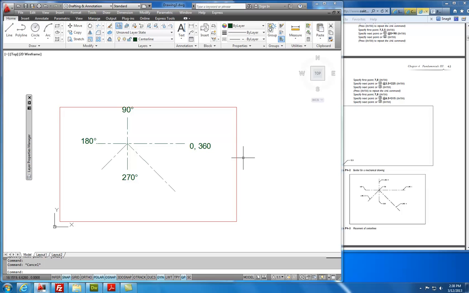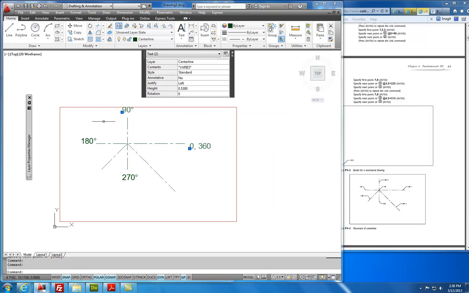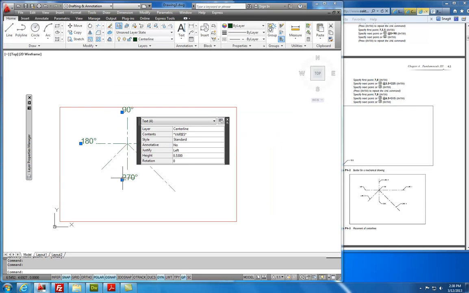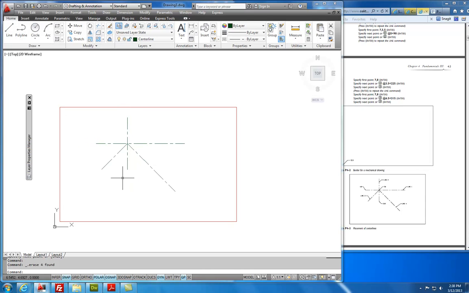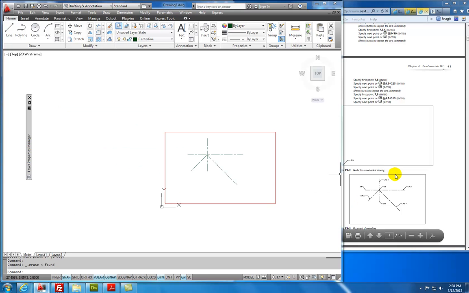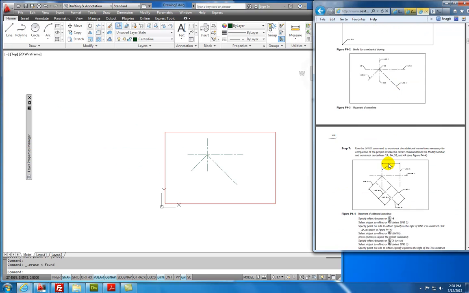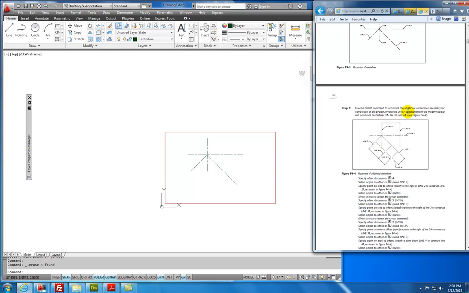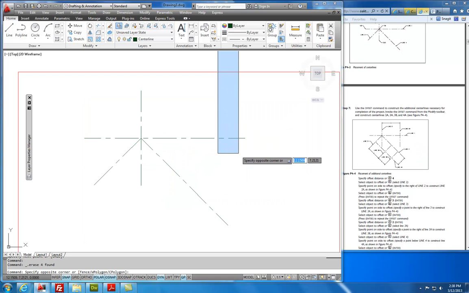Okay, let's work on the next step then. We're going to use the offset command, and I'm just going to erase these little helpful coordinate entries, or degree entries there. And what we're going to do is use the offset command to create some more construction lines. And so if we look at step number 7, it says use the offset command to create additional center lines. And I've already gone through and done this, and so I'm just going to cut to the offset commands.